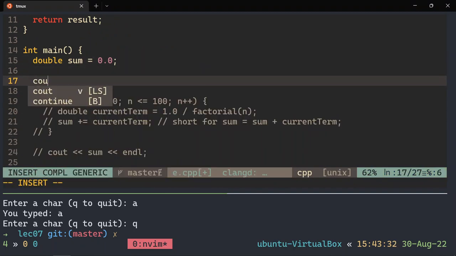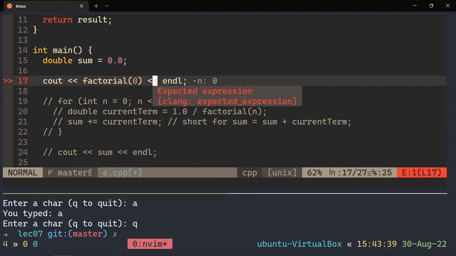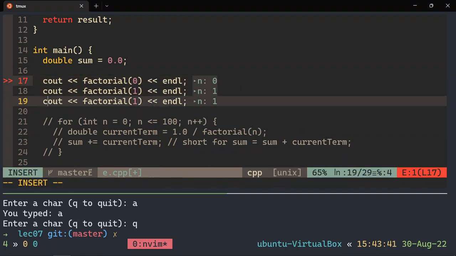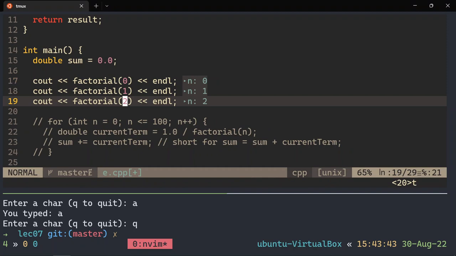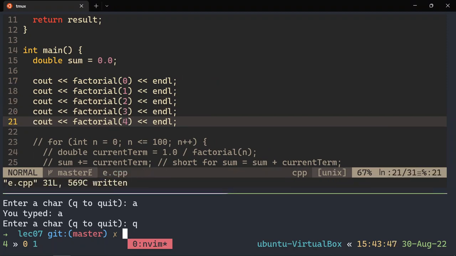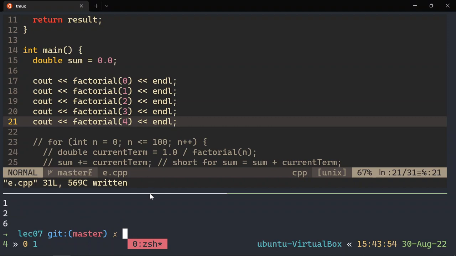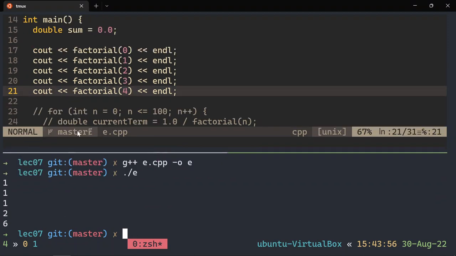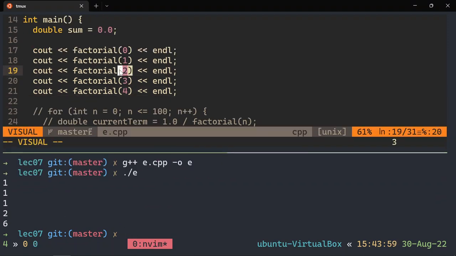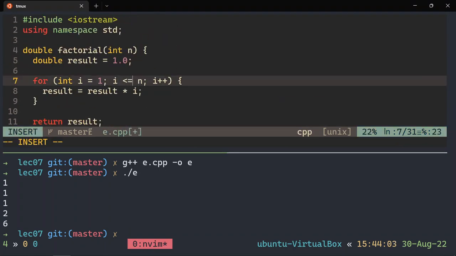So let me just double check that that actually does what I want it to do. So cout factorial of 0, 1, 2, 3, and 4. And if those are correct, I'm pretty confident that it's going to be correct. Let's see here. Yeah, I think I'm off by 1. Factorial of 2 should have been 2. So let's see. I forgot that.